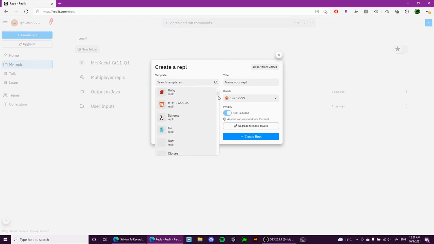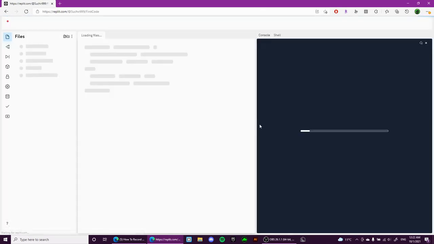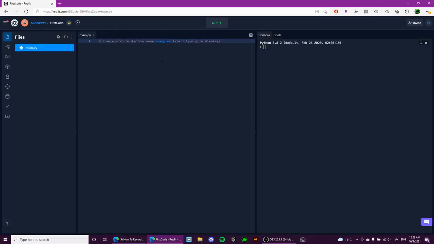And as you can see, there are tons of different languages. However, today our little project is going to be in Python. Now here in the title, we can delete this and name it whatever we want. In this case, we call it first code. And now we will create REPL. As you can see here, it takes us to this page where we can type whatever we want, and whenever we run our code, it'll output here.